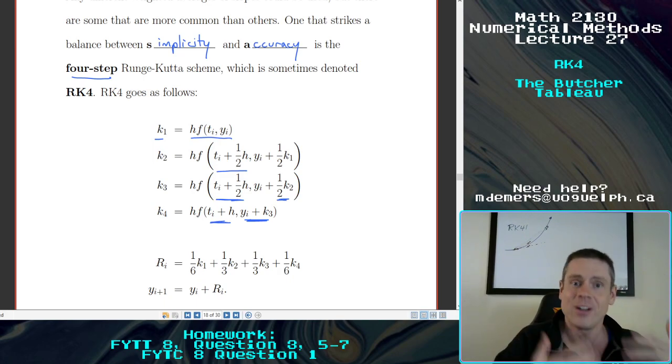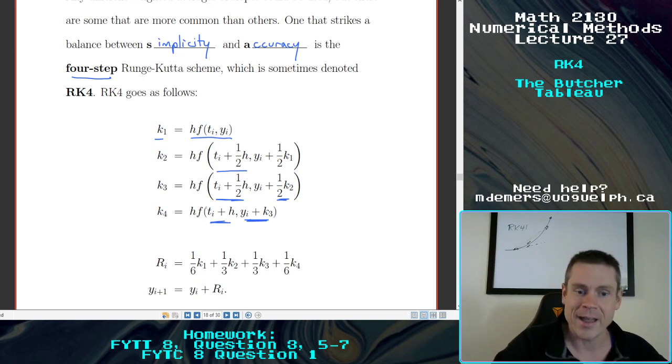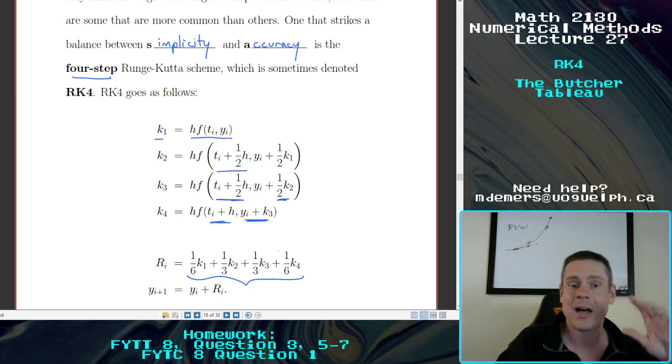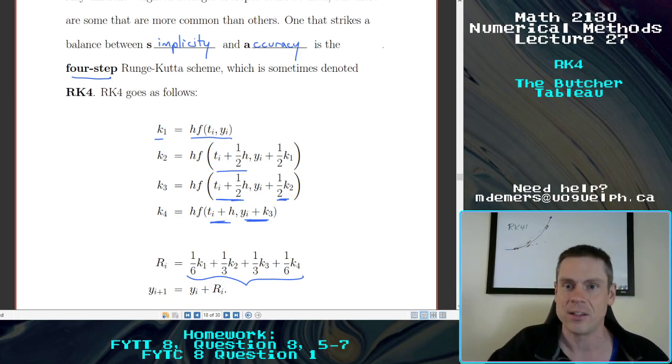So the final thing I do is take that weighted combination, add it to the previous y, and that gives me the new estimate in y. y_{i+1} is equal to y_i plus this big old weighted combination. Crazy. But that's what the scheme is, and it tends to be quite accurate. A lot of steps are involved, and I just want you to think in terms of what this graph is doing. You can see this, right?